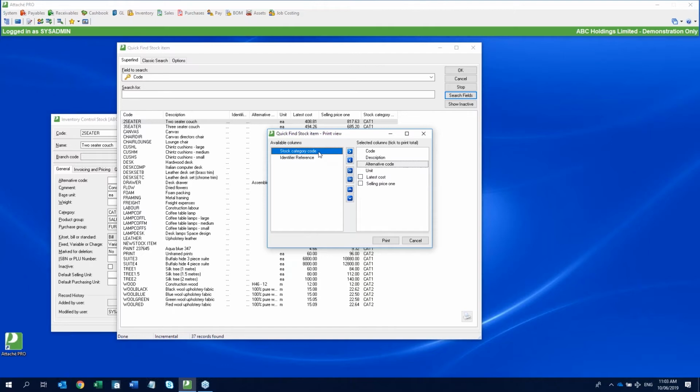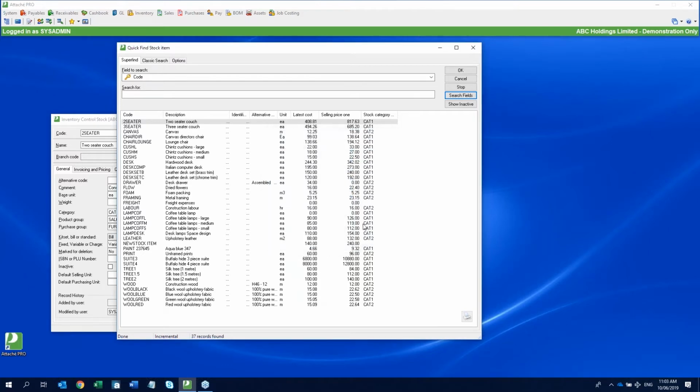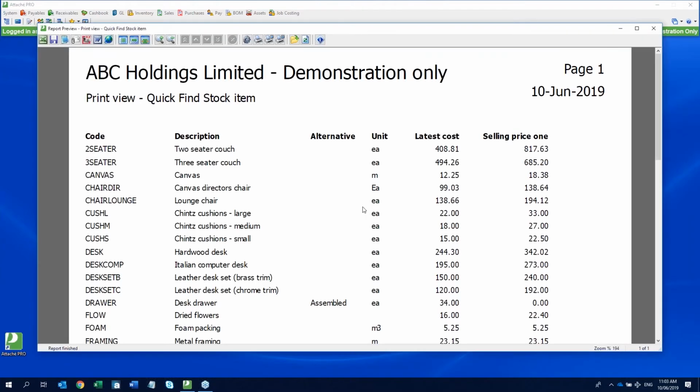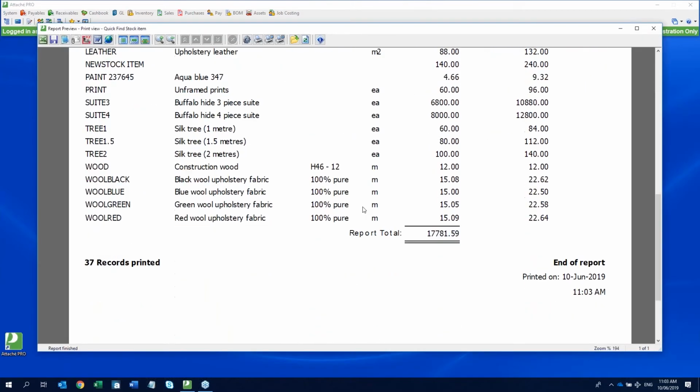If there's one that you don't want, maybe we don't want the identifier reference, but we want the stock category code. You've also got options to print totals as well. So you could sum the total of the latest cost, and that tick box will appear next to any number field that there is. So you click print, take that to the window, and that's going to print that report for us.